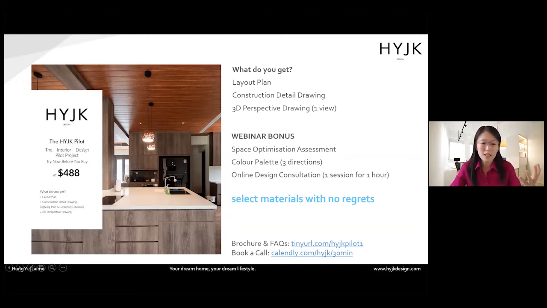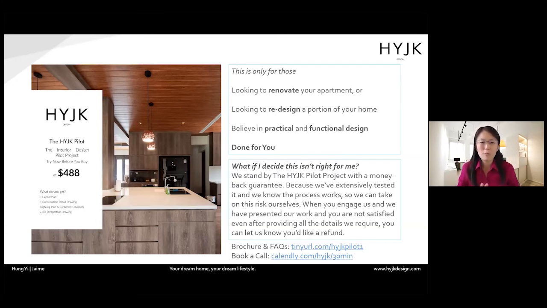And of course, in this package, you'll be able to select materials with no regrets, and save money in the long run, because we will advise you accordingly. We will design and advise you according to your home and your lifestyle. So this is not for everyone. It's only for those looking to renovate your apartment or landed property, or you just want to redesign a small portion of your home, not your whole home. That's fine as well. And of course, you must believe in practical and functional design, and you should be a done for you kind of person. If you're a DIY kind of person, then this is probably not for you.